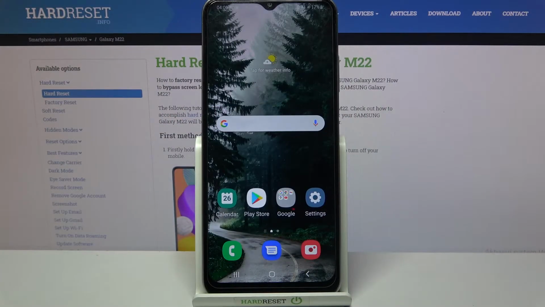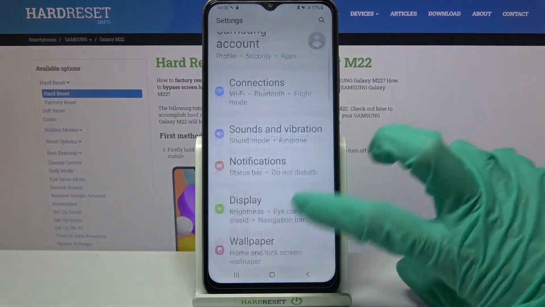Hi, in front of me is Samsung Galaxy M22 and today I would like to show you how you can add screen lock on this Samsung. Firstly, access settings and scroll down.